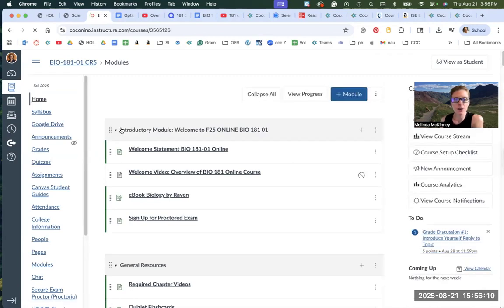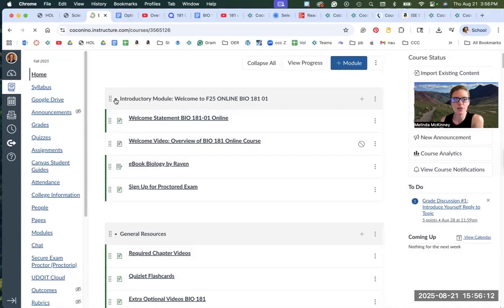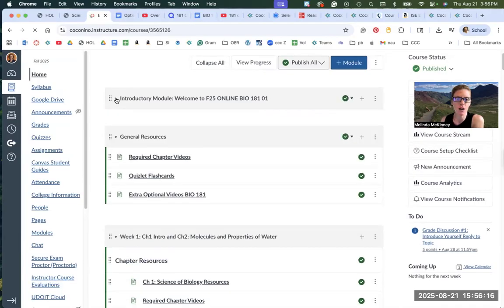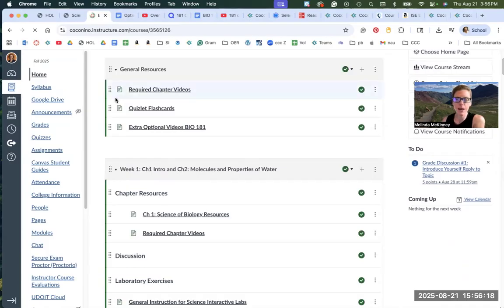And then we'll just look at one week as an example. We'll start with this first week, and I've only published content from the first week so far. Midway through the first week of the semester, I will publish content for the next week.